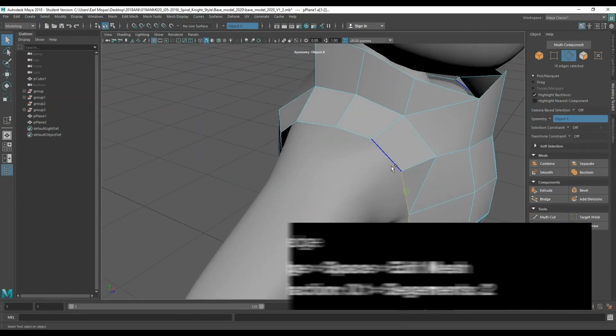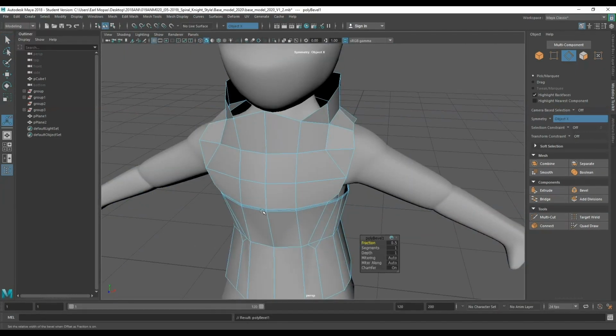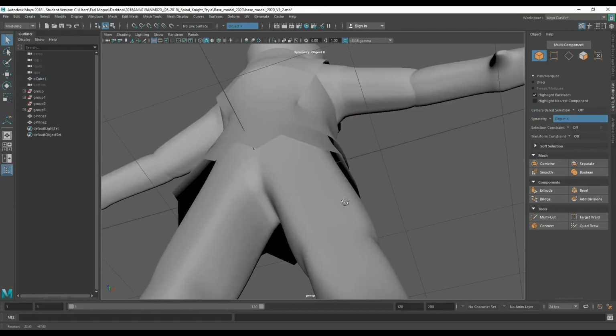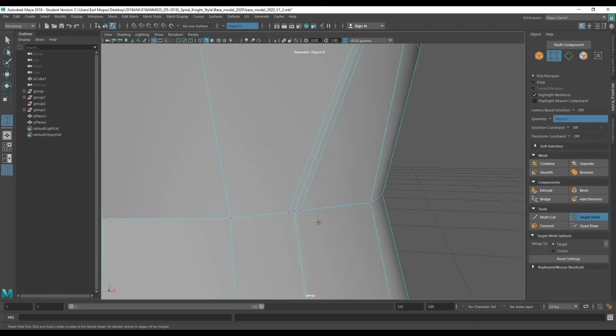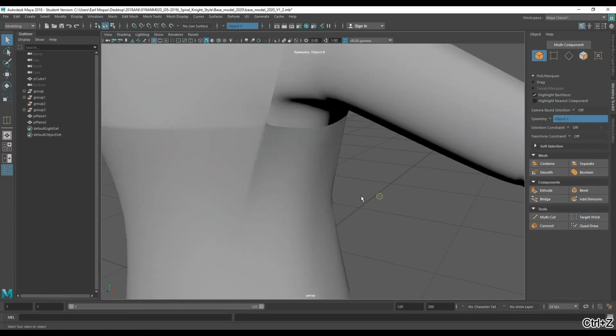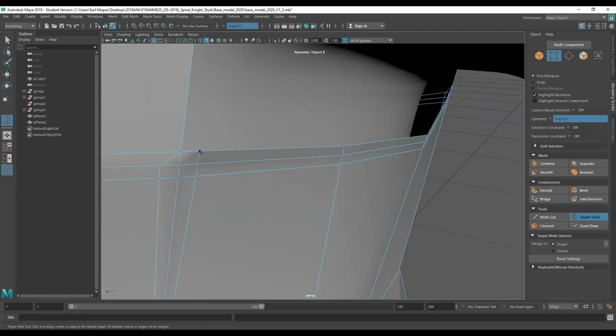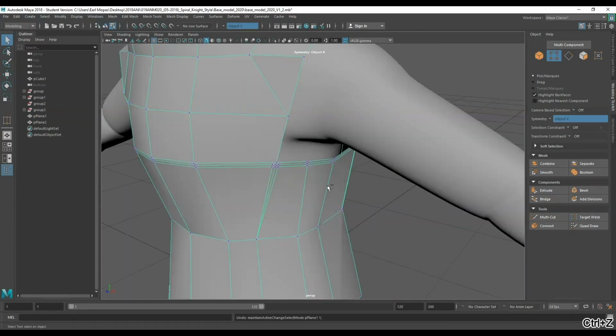What you see me doing there is beveling right below the chest, like right around the nipple area, to give it a little more depth, to make it look sharper, because when you bevel edges, that's what gives hard surfaces the idea that it's sharp, especially when you use smooth preview later. Beveling an edge gives it that hard edge.